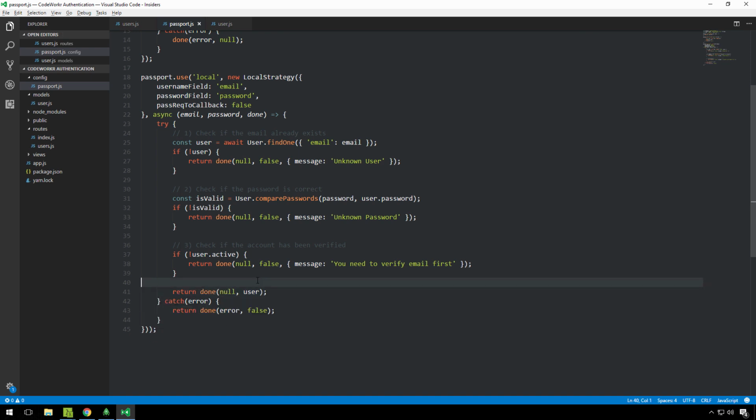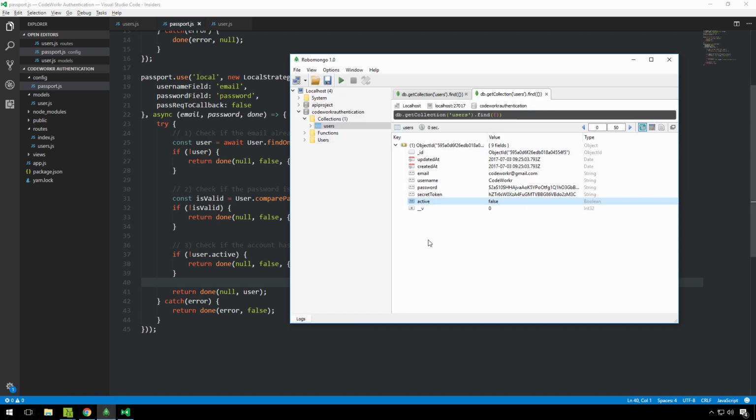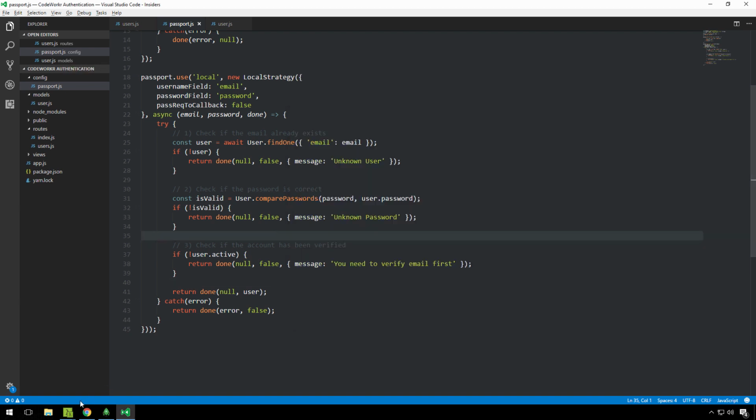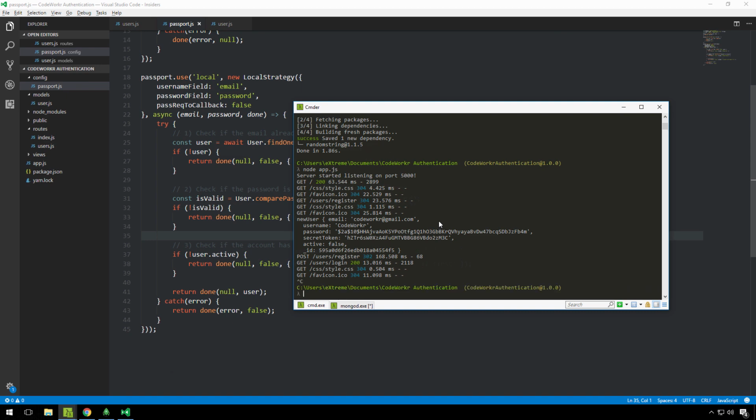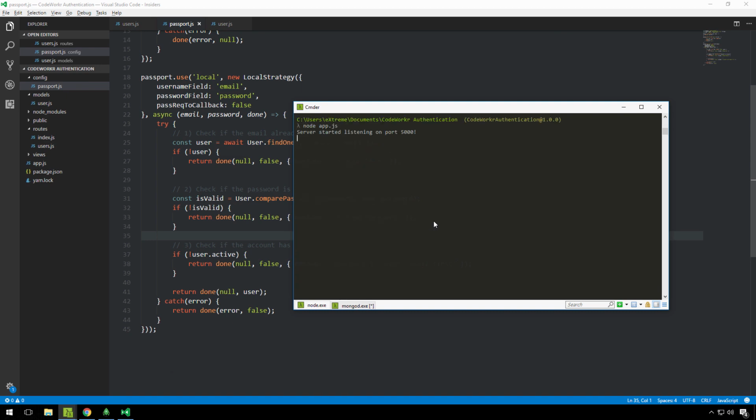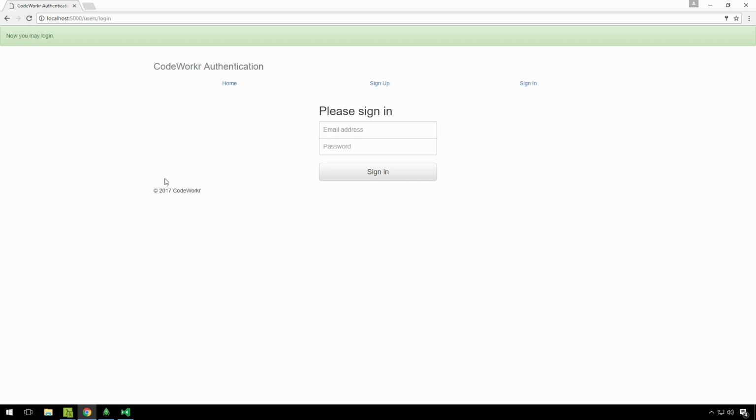Okay, so now what should happen is if I restart the server and I try to log in with this account, I shouldn't be able to because of this active property being set to false. So let's see that. I'm going to restart the server. Okay, I'm going to open this site once again, and now I want to actually write code worker, and it was test 123, and it says you need to verify email first. Lovely. So right now this is going the way we want it to go.